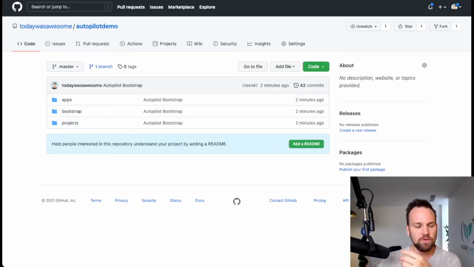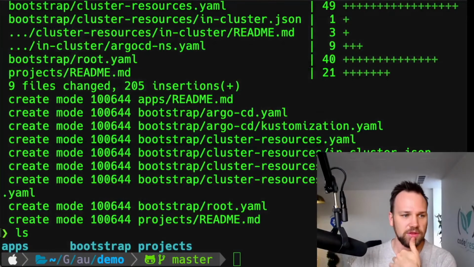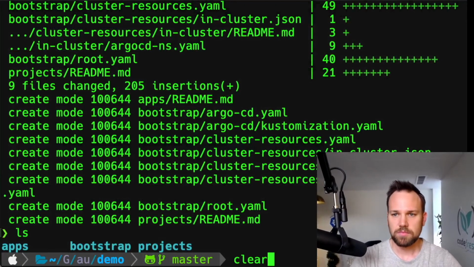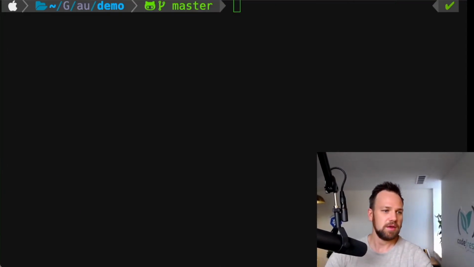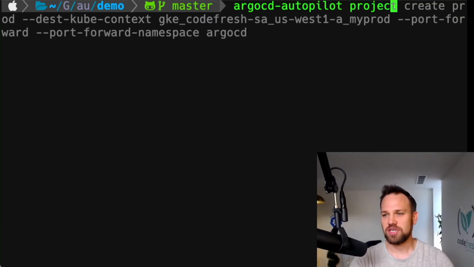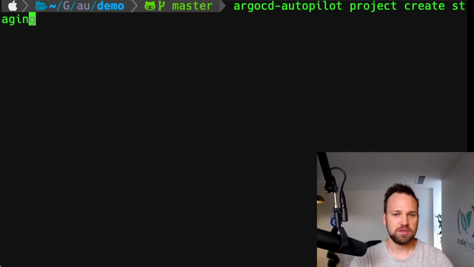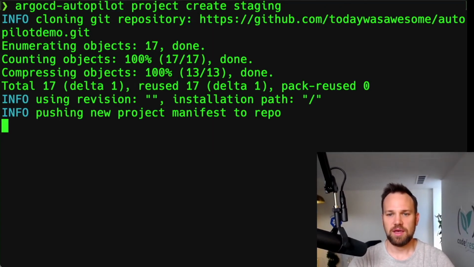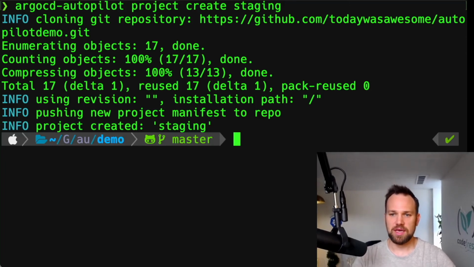So let's go further. We need to deploy an application. I want to create some projects, and then you'll be able to see how this directory structure is going to work. So now that I've got it deployed, I'm going to create a project. Argo CD Autopilot, project create staging. So we'll run that.